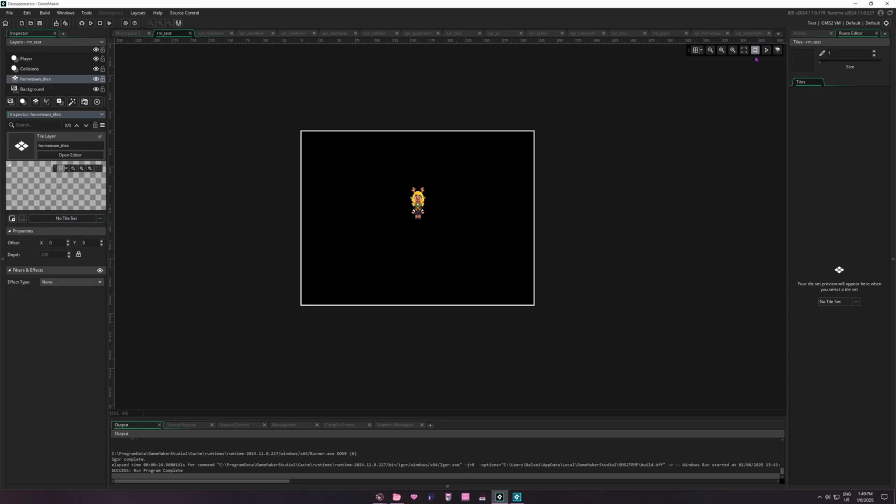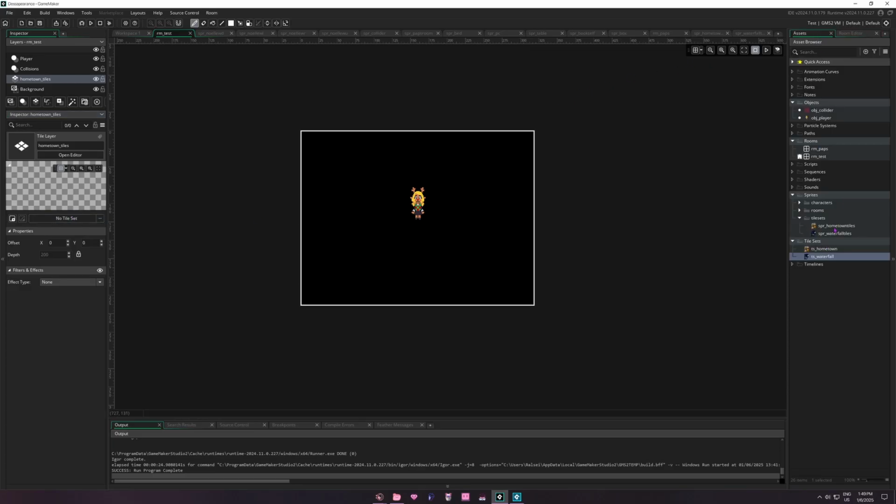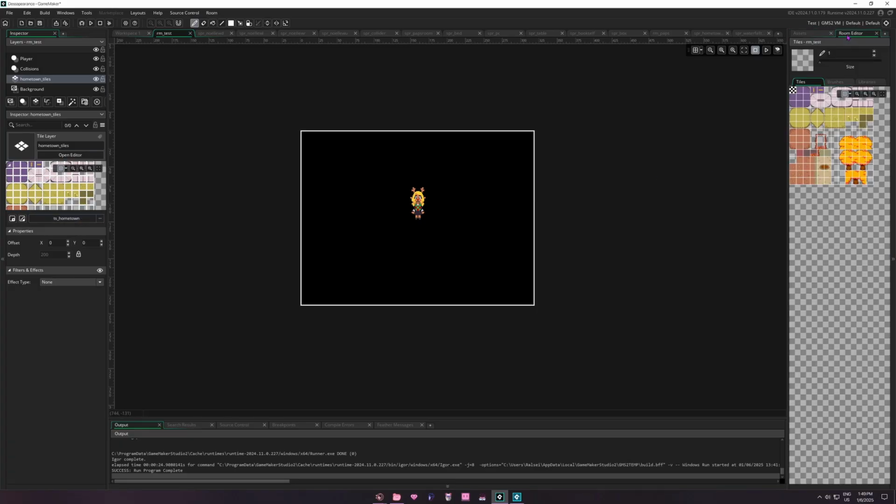Right, and now we just need to go to our assets up here, drag the tile set here. Perfect. We can go back to the room editor. Right, and so now we can just start painting however we want.